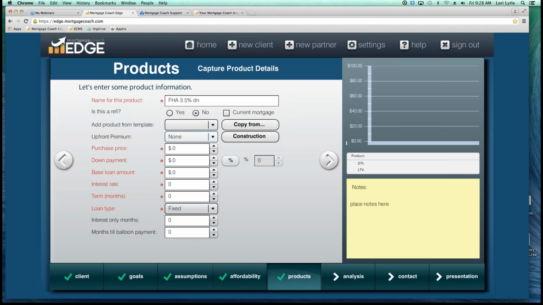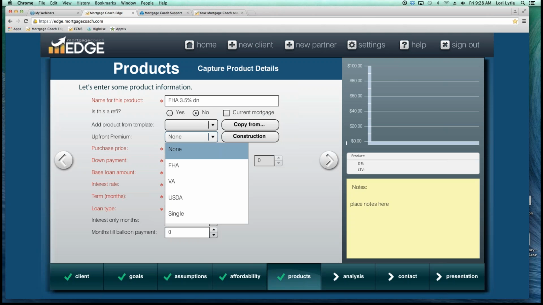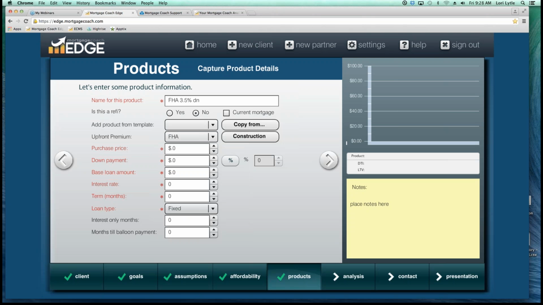Next drop down is for upfront premium. You do have the option for FHA, VA, and USDA, but we also have single premium here if you're doing borrower paid MI. So I want to point that out. We're going to select FHA. Let's put in our purchase price of $250,000. And then for the down payment, you could put the dollar amount or click on that percentage, and it will open up that percentage field. And I'm going to go ahead and put in 3.5% down.